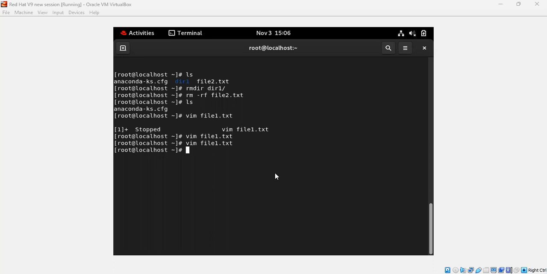Today is day 6. Today's concept is users, local users, and groups information.